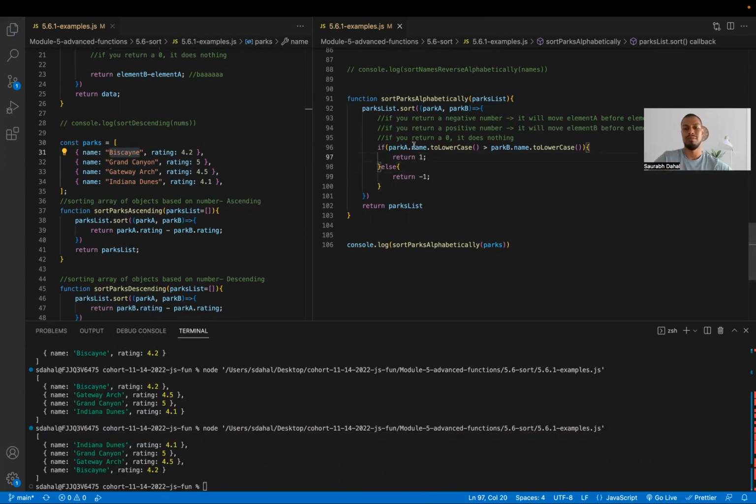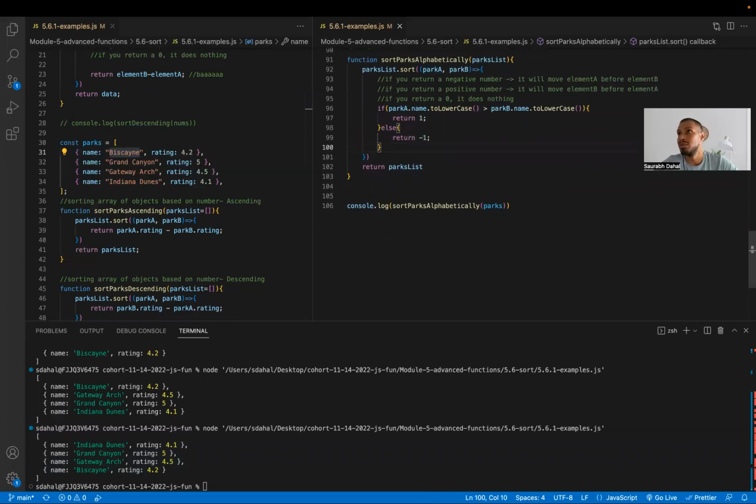I could create another function for that, but I'm not going to. It's the same thing. It's just going to be these two are flipped. Cool.